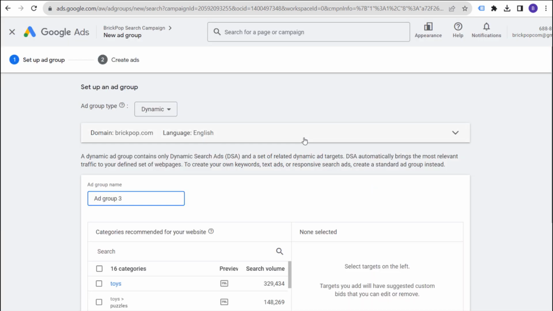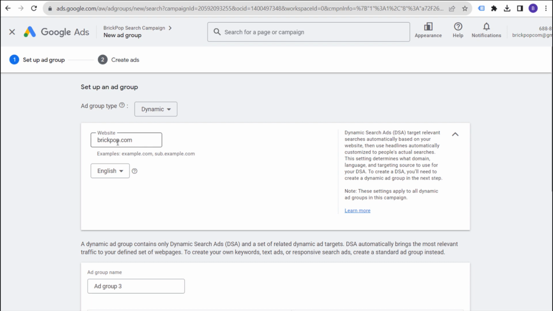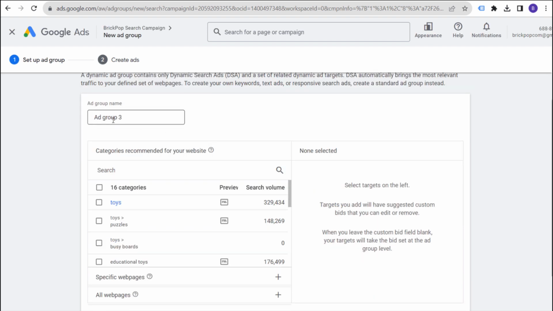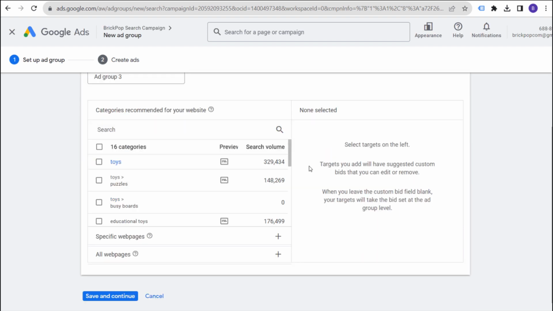And then what you're going to see is it's going to ask for your domain. So this is just pulling in information from my website, brickpop.com. And what we want to do is scroll down. You can name your ad group at the top here. And there are different ways to actually target your dynamic search ads. So one of the first ways that's going to come up is categories recommended for your website.